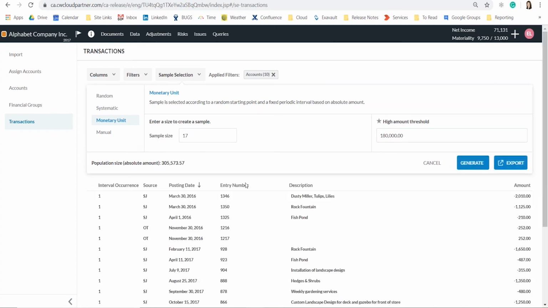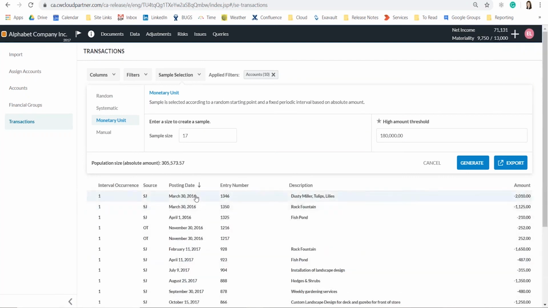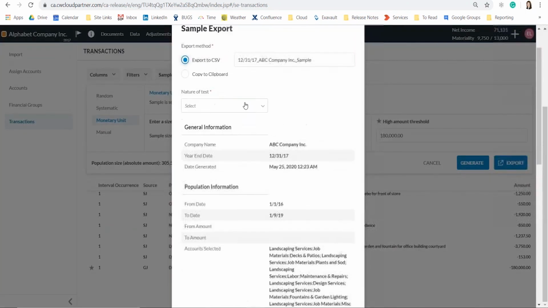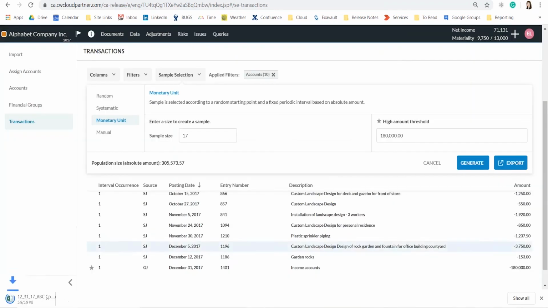And now I'll press generate, and this is going to give me the samples that I'm going to take. You'll notice it's giving me 17 plus it's included this transaction that I've taken out based on its size. I can now export this to a CSV file, which I can then use to create the supporting work paper for sampling.